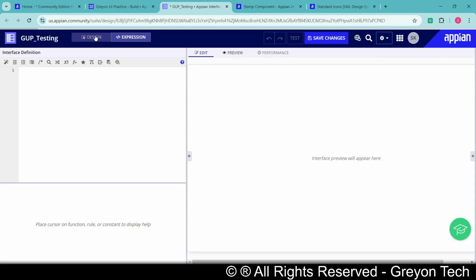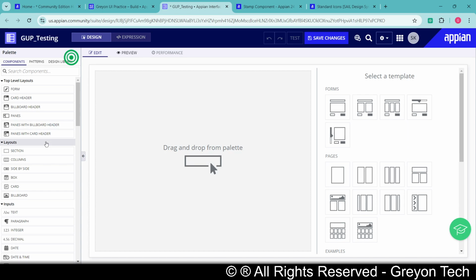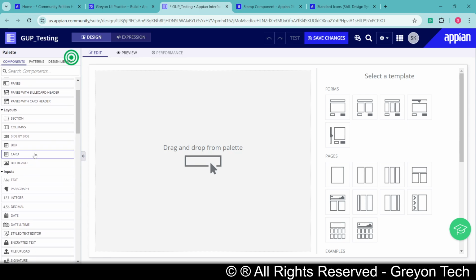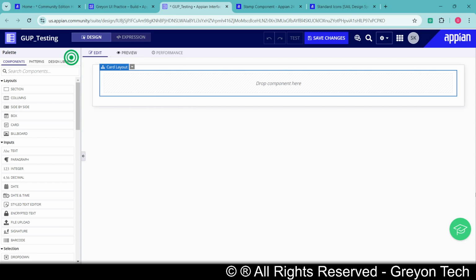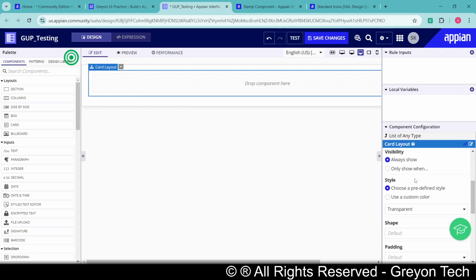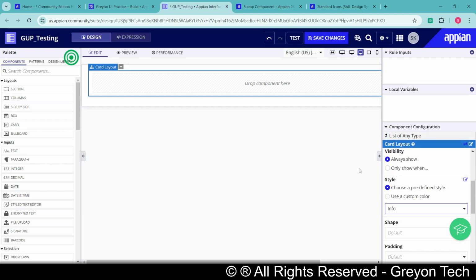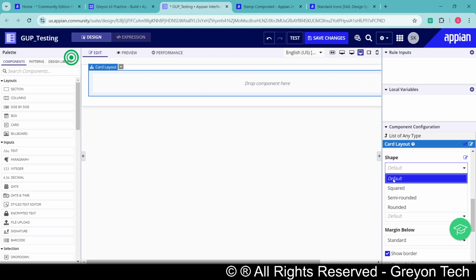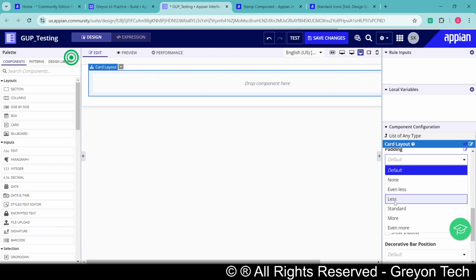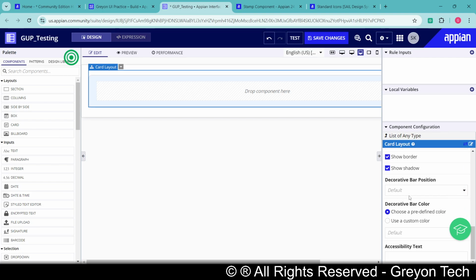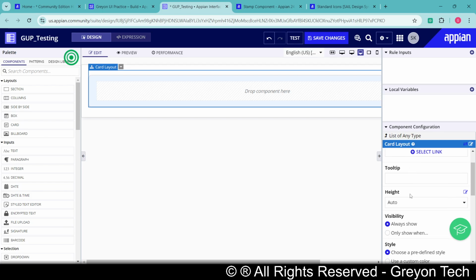So let me copy this code and go back to any special container where I'm designing it. For example, let me grab a card layout and design the card now. Height auto, style, use a custom color. I don't want it to be transparent. I want it to be info, for example, just taking it as a reference. Shape rounded, padding standard, margin standard, show shadow, show border, decorative bar color nothing. So yeah, this is my standard card layout.